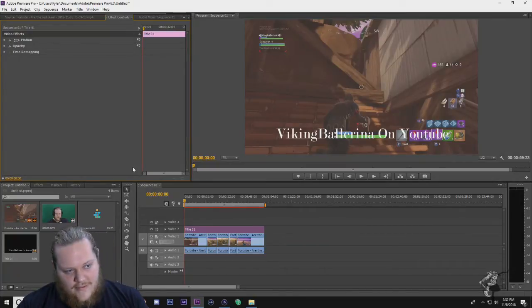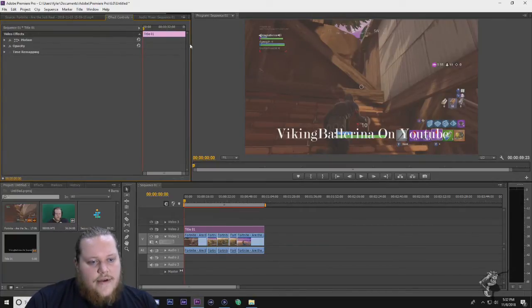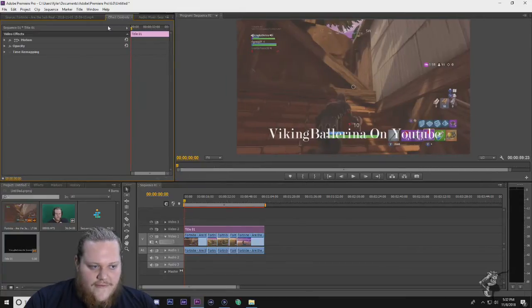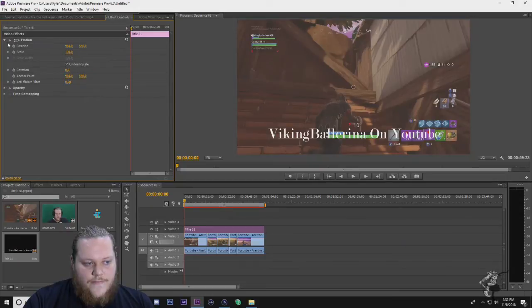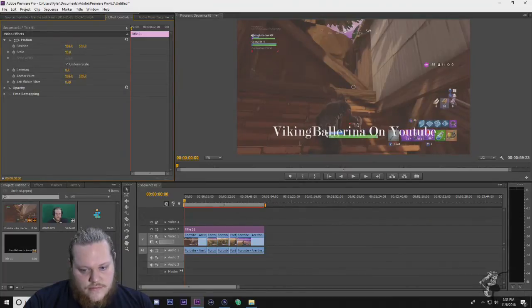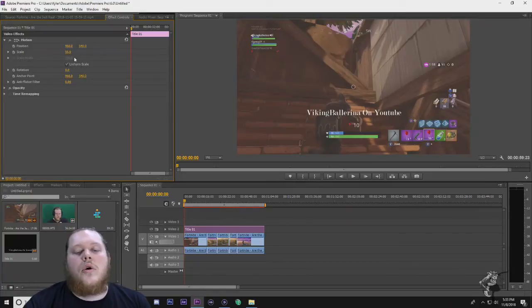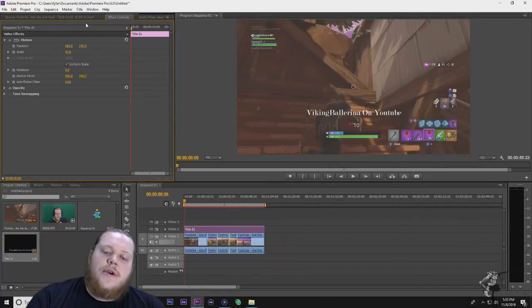If you don't know, we have a little menu called Effect Controls. We can go up here to the top left and it shows motion. You just click that little arrow down, and we can go over here to scale. So we can make that scale smaller. We're like, oh cool, but positionally we don't want it in the middle of the video.